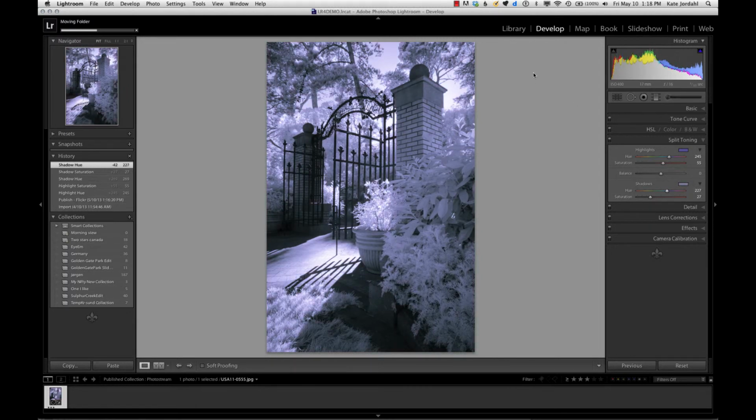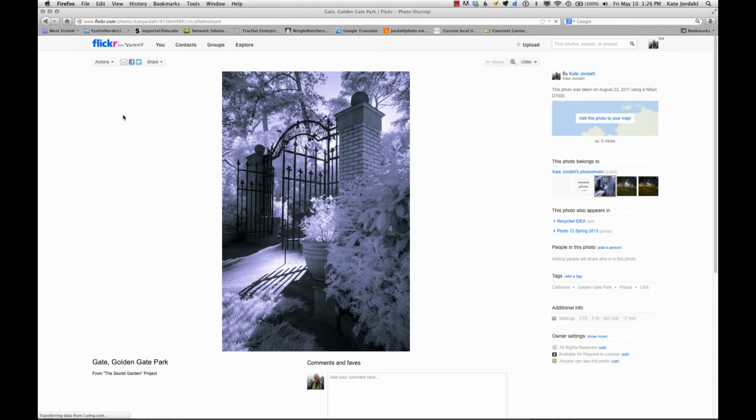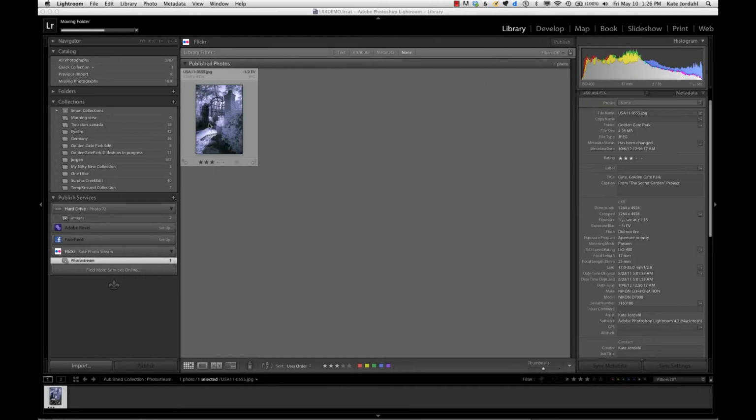Okay. When I return to the library, this picture is now a modified photo to be republished because I changed it in Lightroom. And that's the power of publishing, is every time I change the picture, it will automatically give me the opportunity to republish. I click republish. So here is the picture now that it's blue, and you can see it's been updated from my Lightroom.